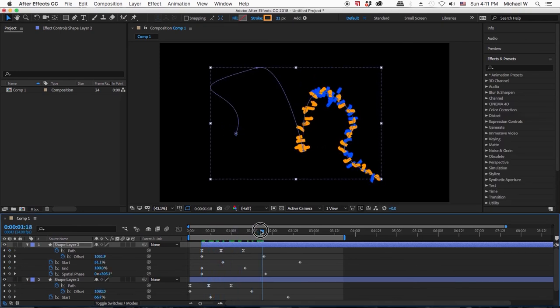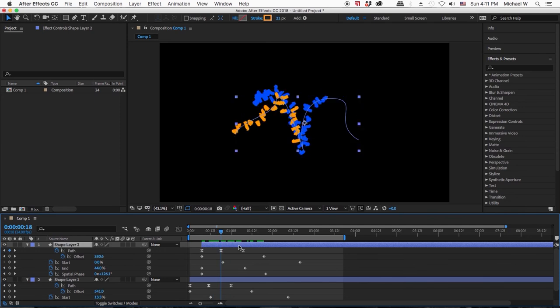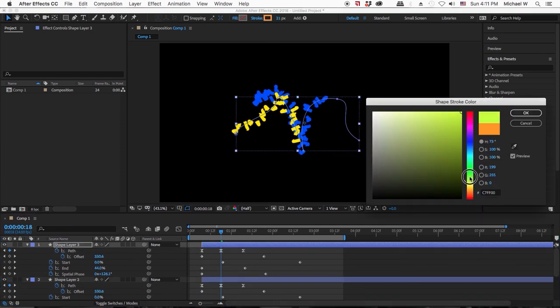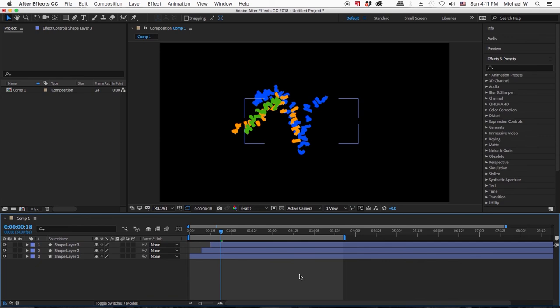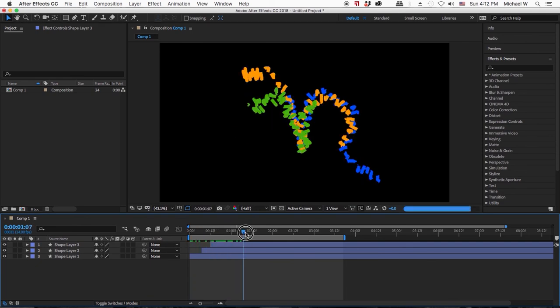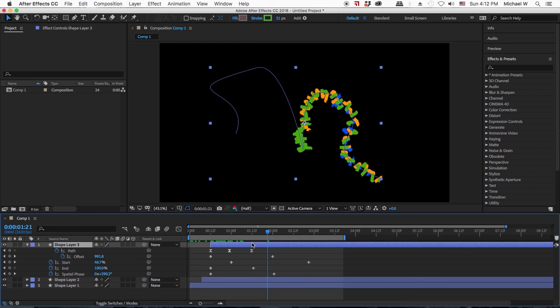And I can do that as many times as I want, and I'm going to duplicate it one more time, hit the U key to see my keyframes, and I'm going to change this color to green, and I'm going to offset it in the timeline. Hit the U key just to free up some space. Now, suppose I want the green to stay on.